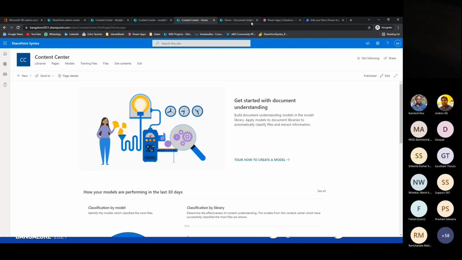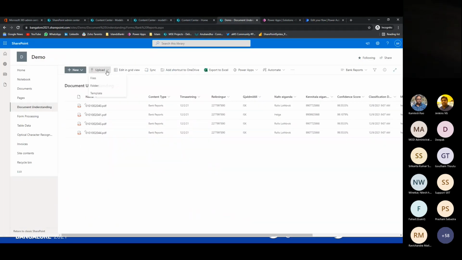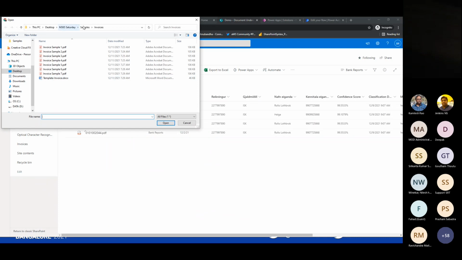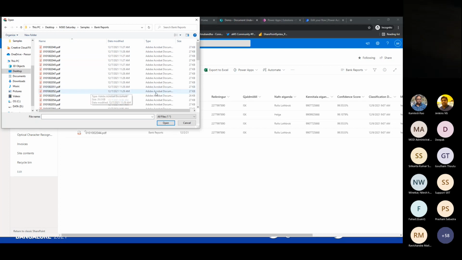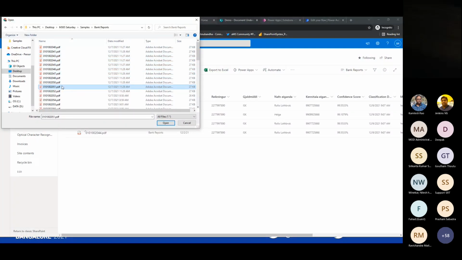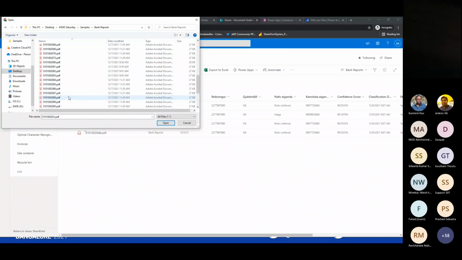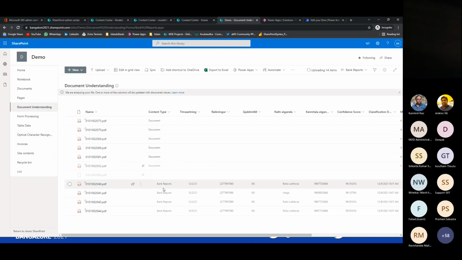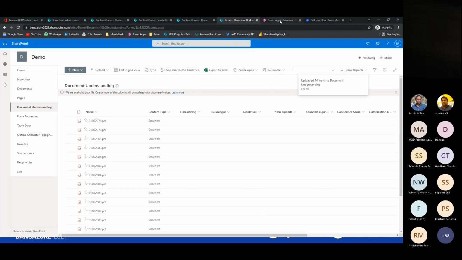So let's go ahead and quickly upload some document understanding. I already have a library called document understanding, and it's quite similar to what we did for the invoices, and I'm going to upload some new documents here. We'll come back to this. We'll take a quick look because it takes some time.